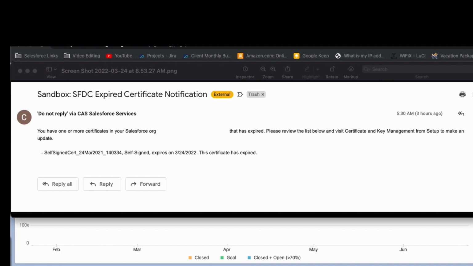So this email snippet that I have up here is actually from a sandbox, but you may get this from a production org as well. Basically the email says that you have one or more certificates in your Salesforce org, and then it gives you the org name and the ID, and it tells you that it's expired, and it tells you which cert it is by the name and when it expires, or if it has expired already. And it gives you a little bit of information here so you can see it in your Salesforce org.